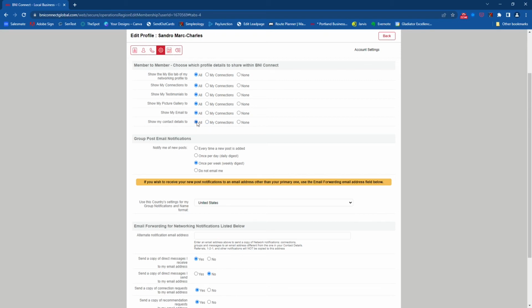Now, I think it's important that anyone in BNI be able to contact you in the method that's easier for them. So while this will not hide your email address if you click none, it does hide your phone number. And sometimes people just want to pick up a phone and call you. So there is a solution if you want your phone number to show, but you don't want your address to show. It's a little bit of a workaround.